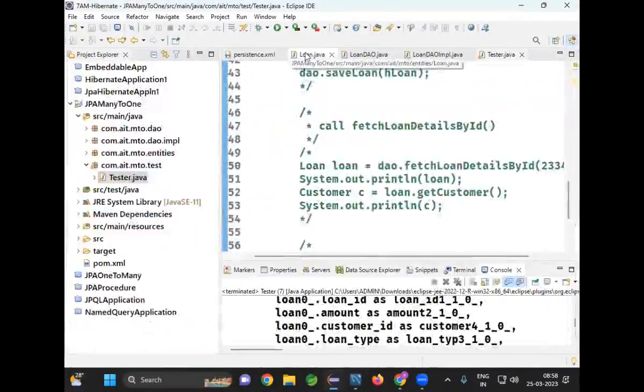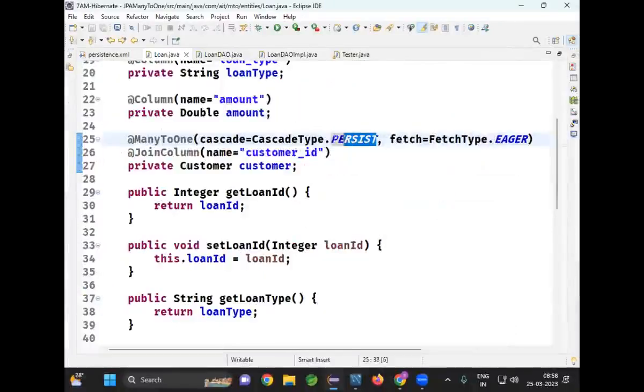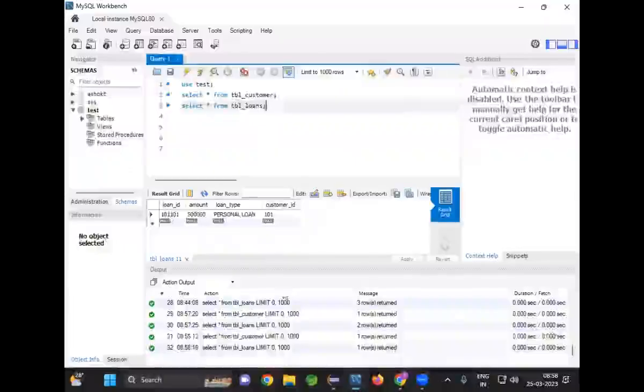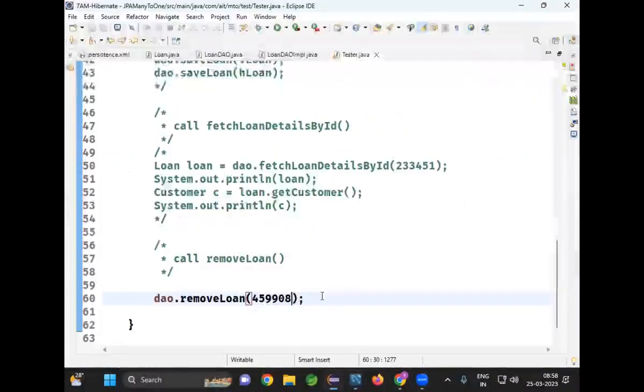My question is now: I want to change the cascade type back to CascadeType.ALL. What happens if I delete? What is the ID of this loan? I want to delete the loan with ID 101101. Tell me what happens now. It will delete the loan and delete the customer also without exception.